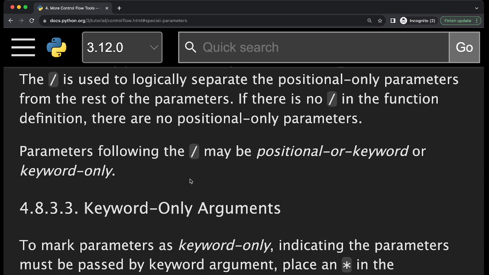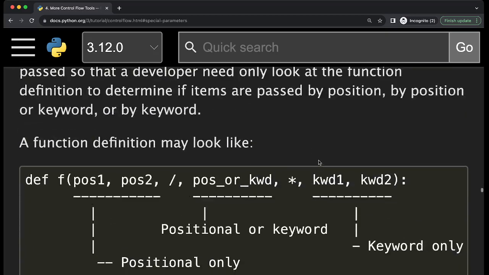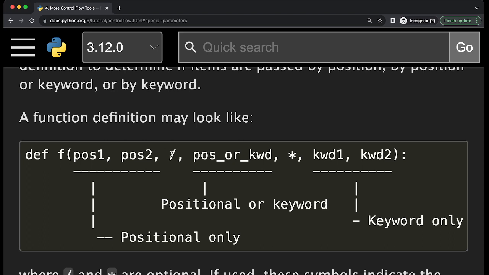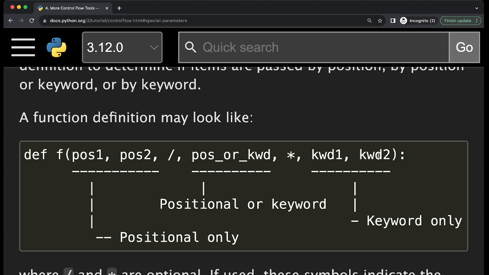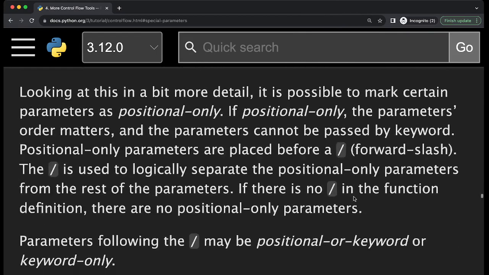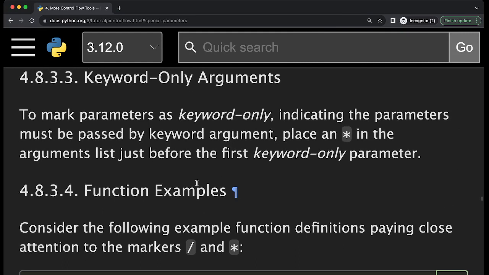Now parameters following the slash may be positional or keyword only, right? So after slash, you can go back to the syntax. After slash whatever is there, they can be keyword only, or they can be positional or keyword, as you can see. But in these two also, if you want to make some kind of separation, then you have to use the asterisk character, which you can understand from here. So let us read that now.